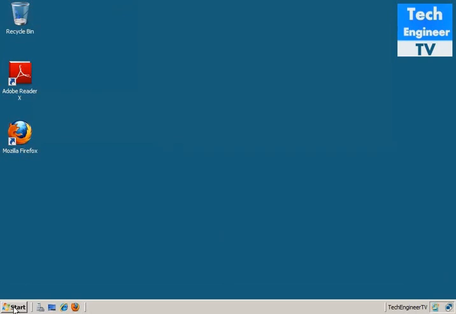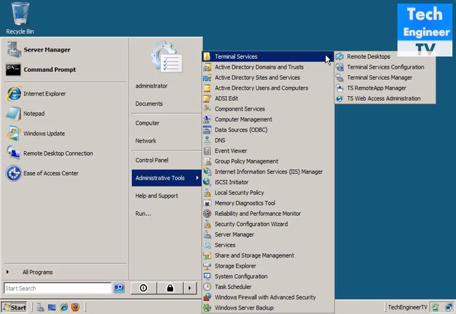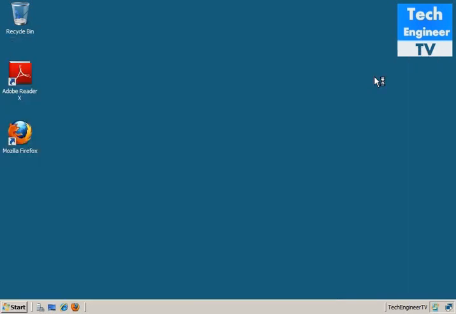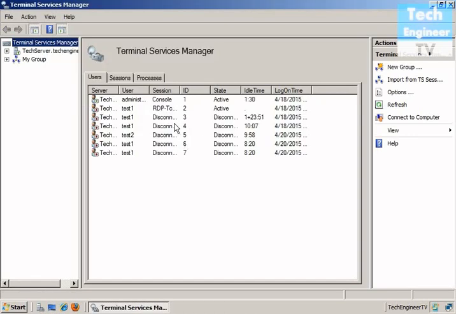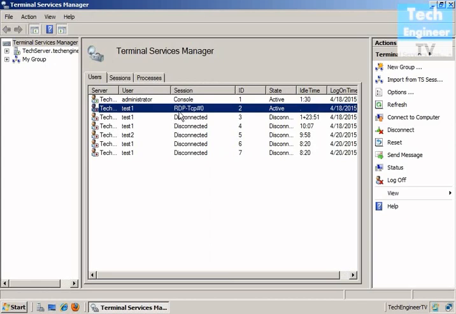Now let me come to our server. Under Administrative Tools, go to Terminal Services. You'll find Terminal Services Manager. You find this server is currently active, with the test 1 user, and the session using RDP-TCP, which is Remote Desktop. Not many options there. Here are new group, and options from the TS session. You can refresh it. Basically, these are the options.